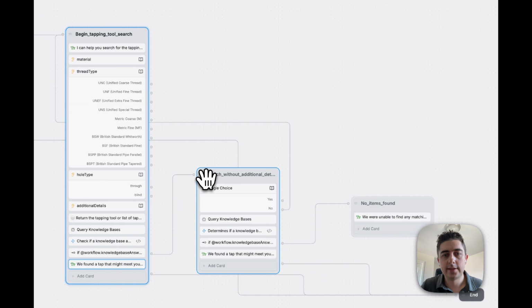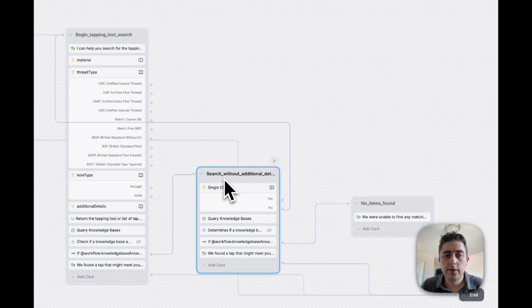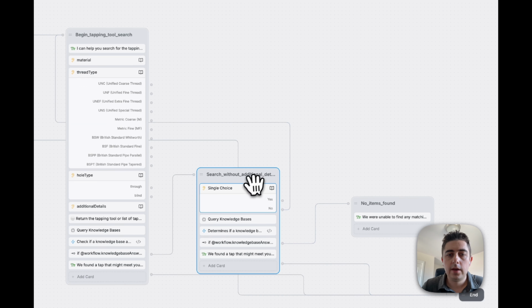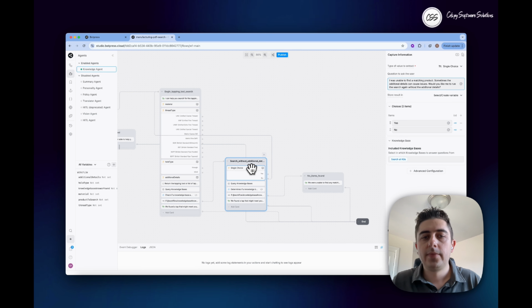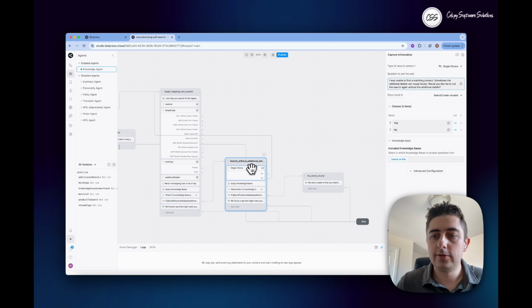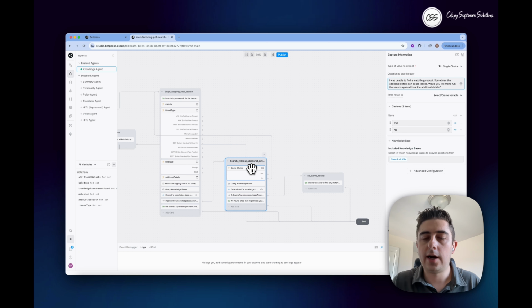Okay, so let's take a look at the last couple items here. So this one here, search without additional details. What we do here is because we haven't found an answer within the knowledge base, we actually ask the user if they want to search without the additional details that they've provided. And the reason for that is because, again, the additional details are the user being able to type in anything and everything that they want. So we ask them whether they want to search yet again with those additional details or without the additional details.